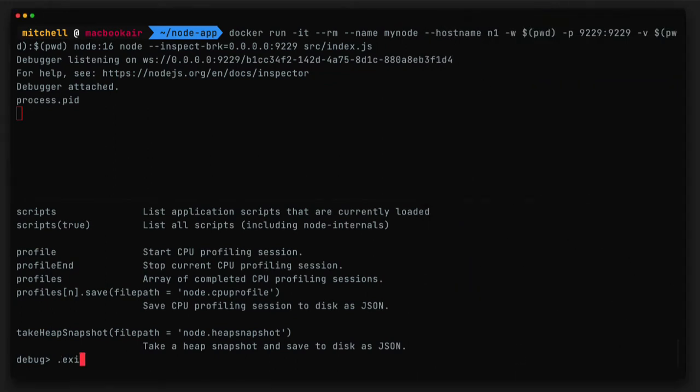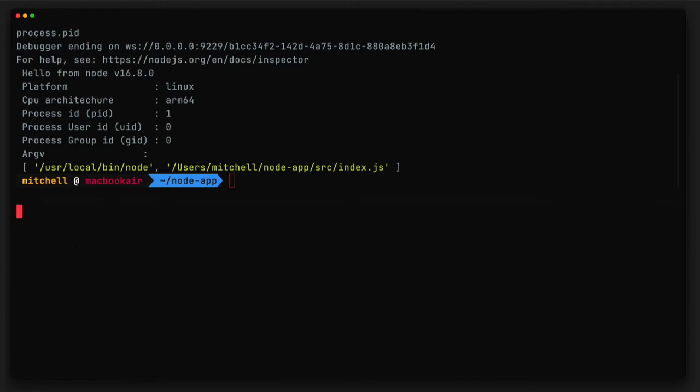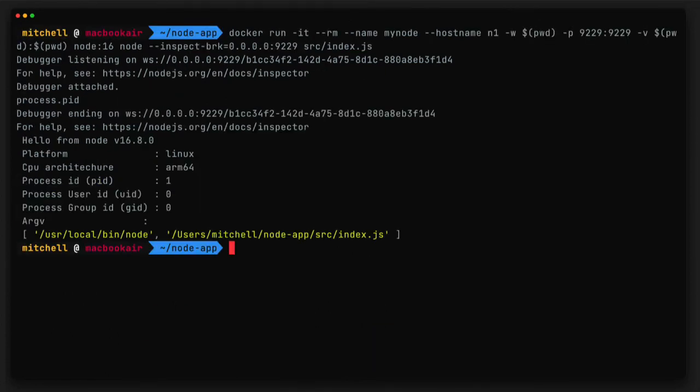So let's exit this. Notice how the debugger exits. And of course, the container exits, and I'm back on the terminal command line, all right, on the Mac. So that's debugging Node using a terminal-based approach, but I'm using Docker and launching the Node debugger in a remote container.